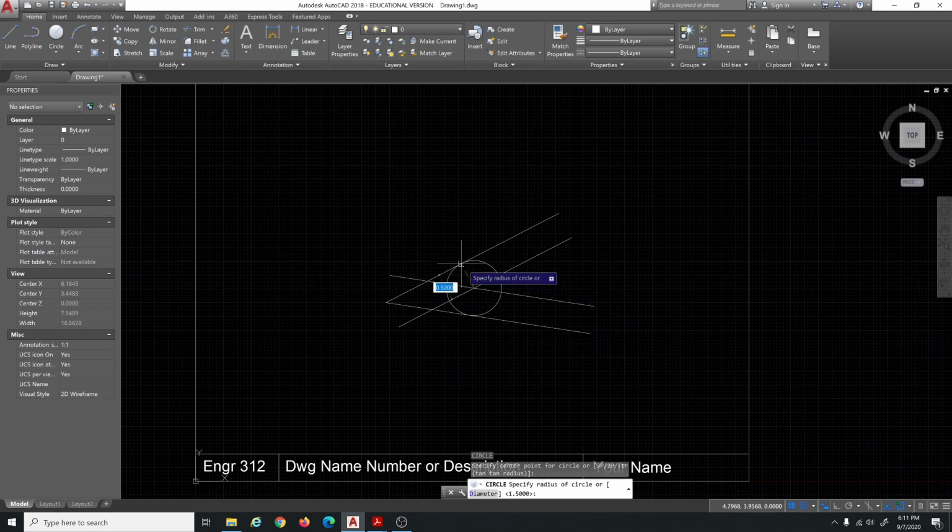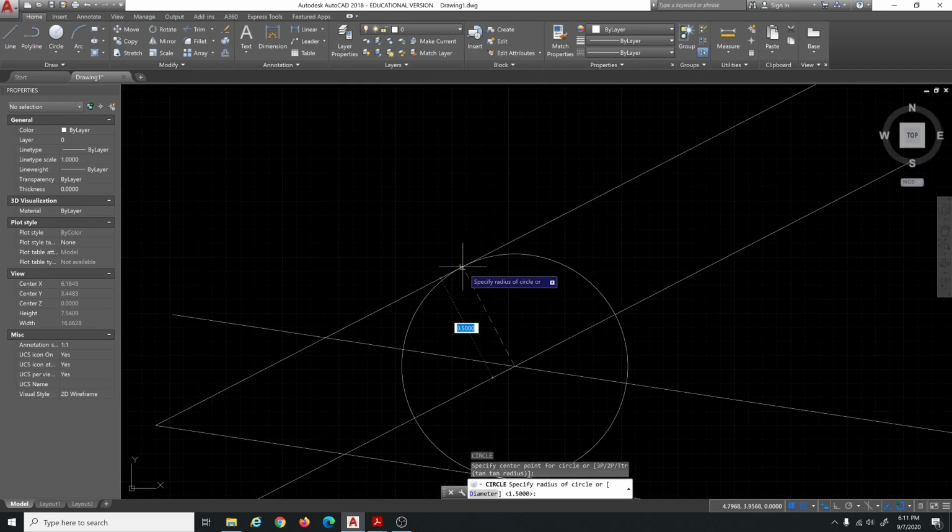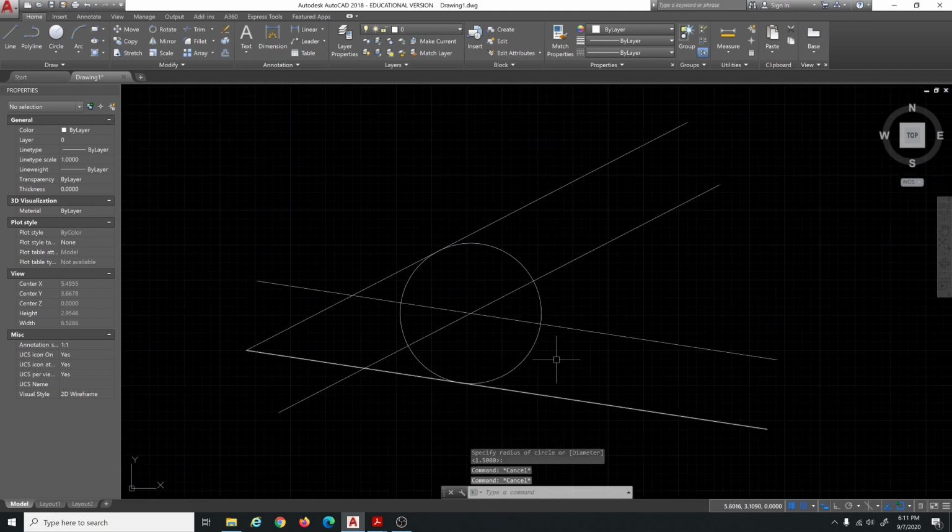Okay, then hover your mouse close to this line until you get this little perp snap. And do that. Okay, so this is the solution. We're really trying to draw an arc.